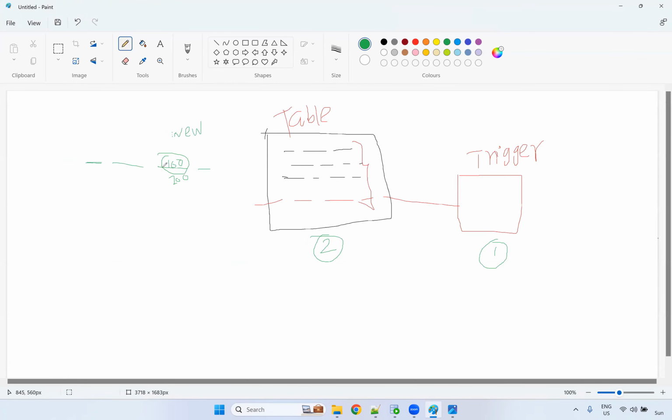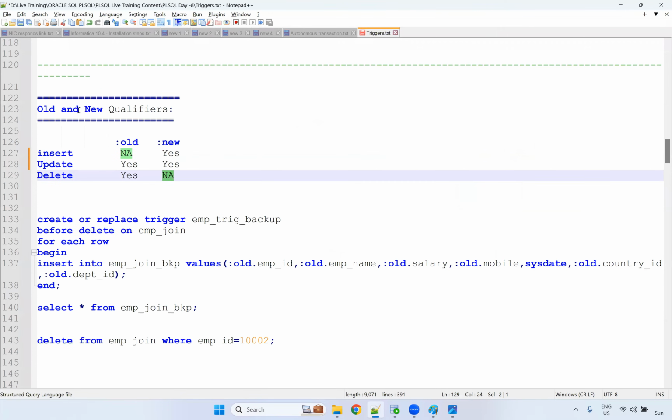Say you are deleting the record, for example, delete operations. If you do delete operations, you are deleting some records, you have 100. You are trying to delete it. Which value will be there, old or new? If you are trying to delete it, you will have the old value only, not the new value. Why? Because after deleting, you will not find any new values, right? That's what the old and new qualifiers mean.